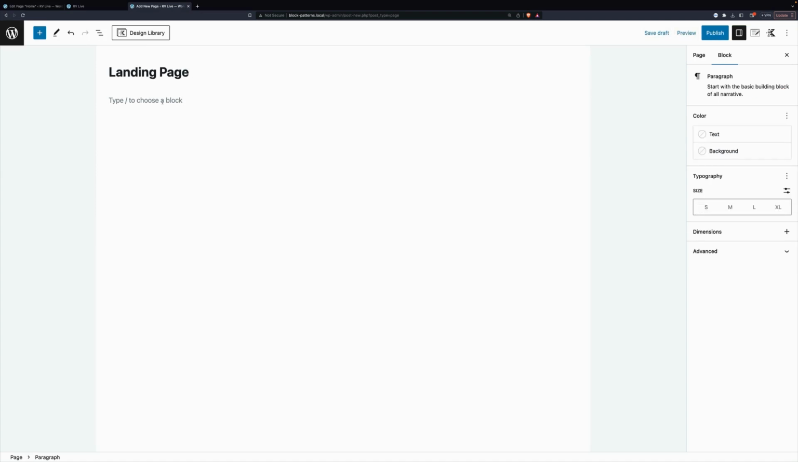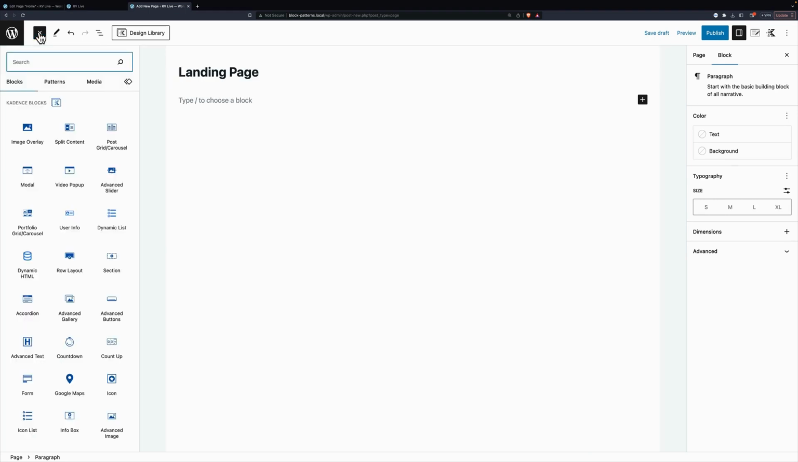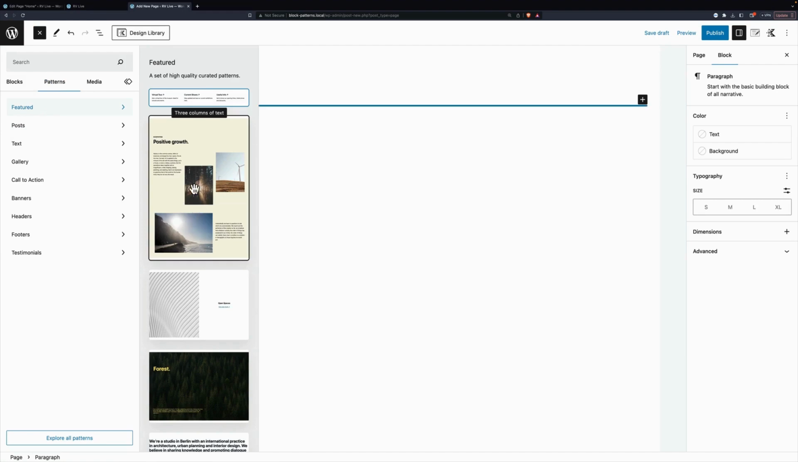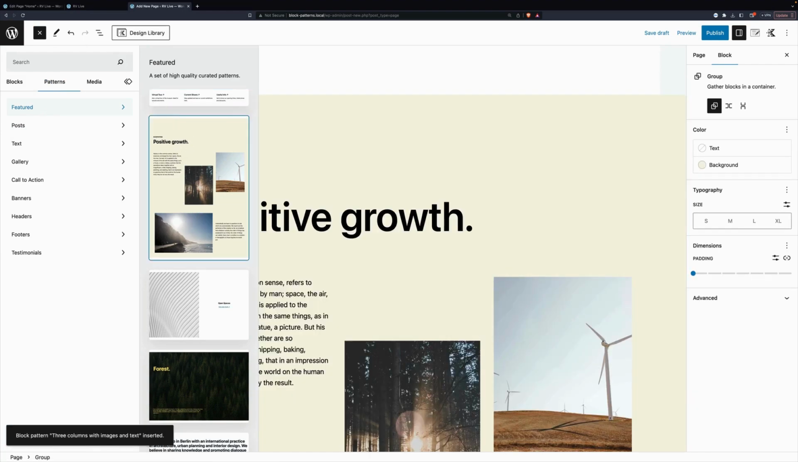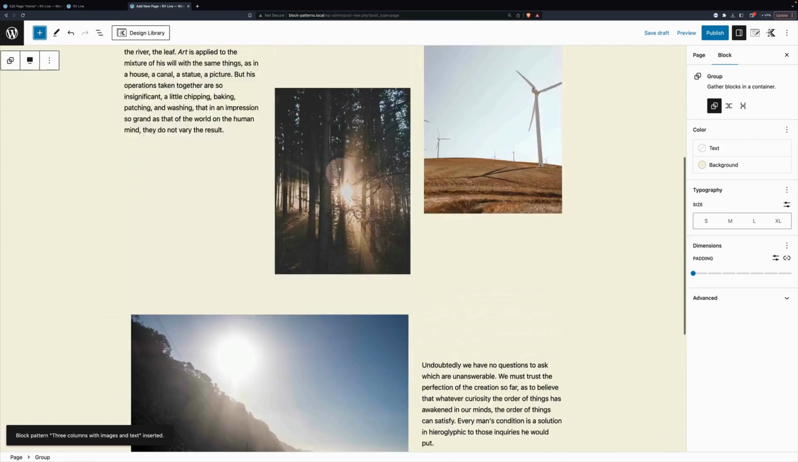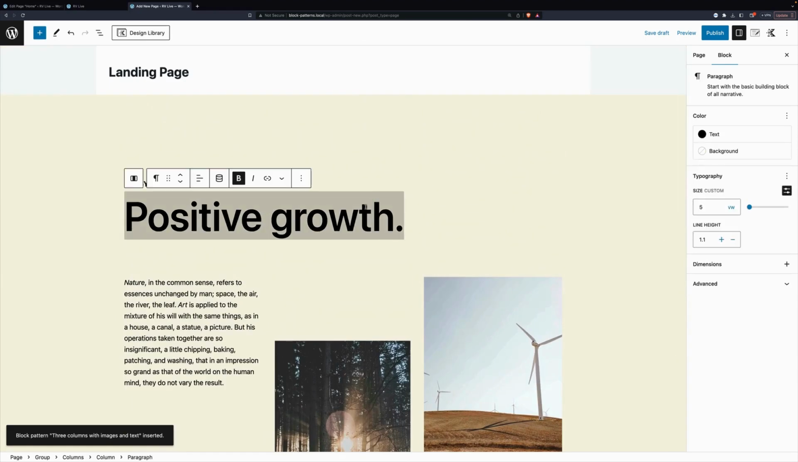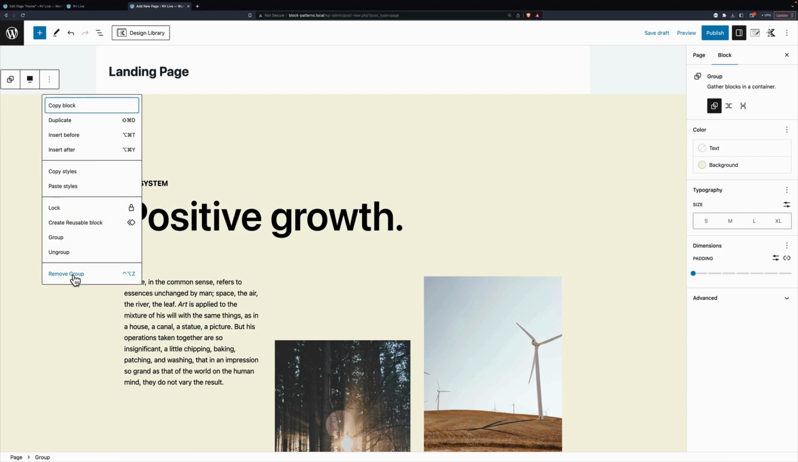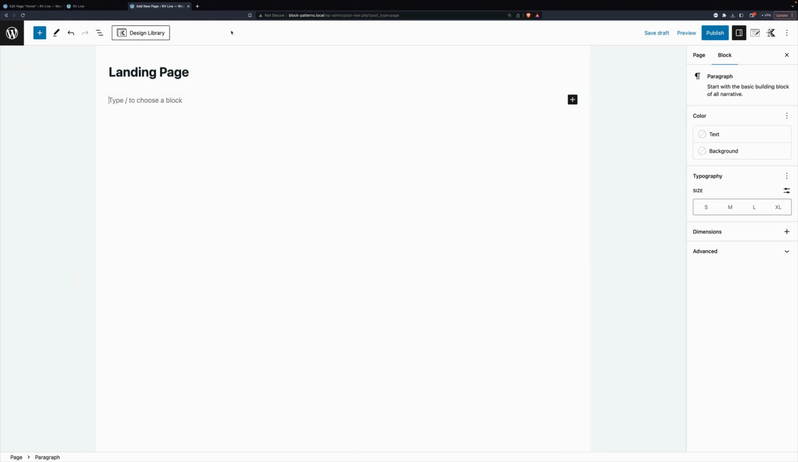And then a block pattern is simply a collection of blocks. For example, if you click this blue plus and go to patterns, you can choose something like this and immediately have a collection of blocks just like that. And you can edit them any way you want and save the page, and you'll have that exactly the way you wanted it. But we're going to remove this one and build that landing page.